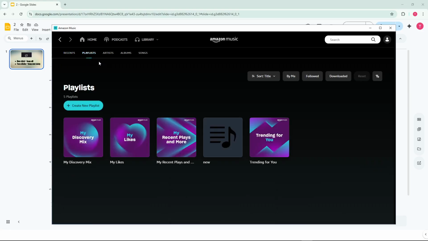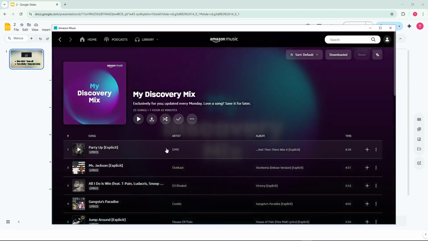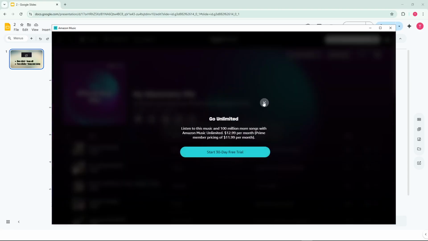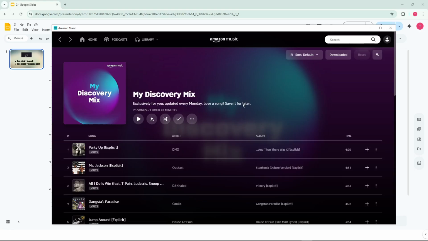For this tutorial, let's click on Playlists, but keep in mind the same process works if you select an album or artist instead. Once you're in your playlists view, browse through and click on the specific playlist you want to loop. After selecting it, go ahead and start playing the music. The playback will begin, and you'll see the player controls appear at the bottom of your screen.